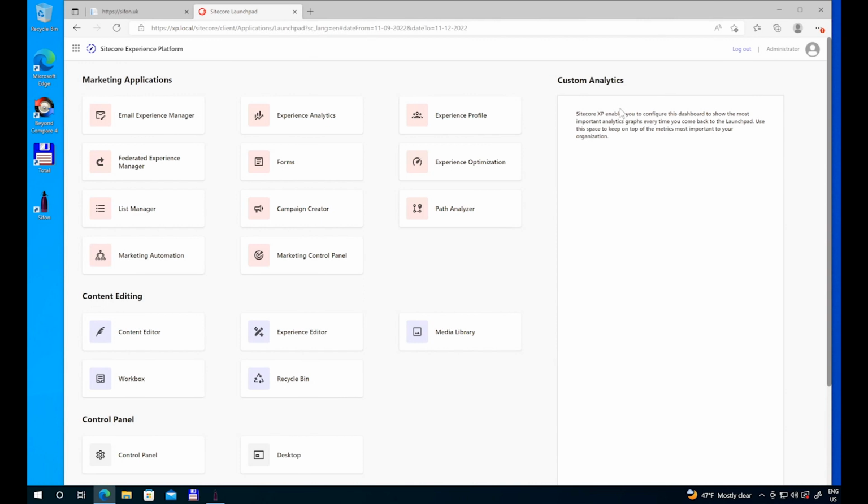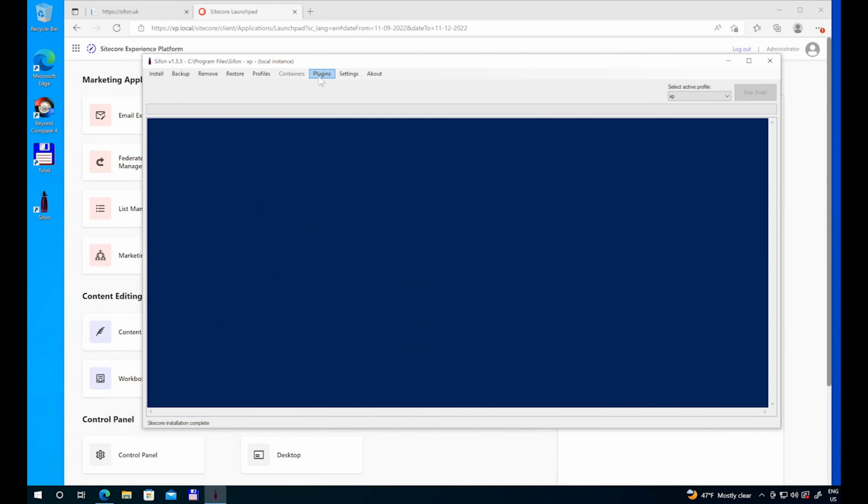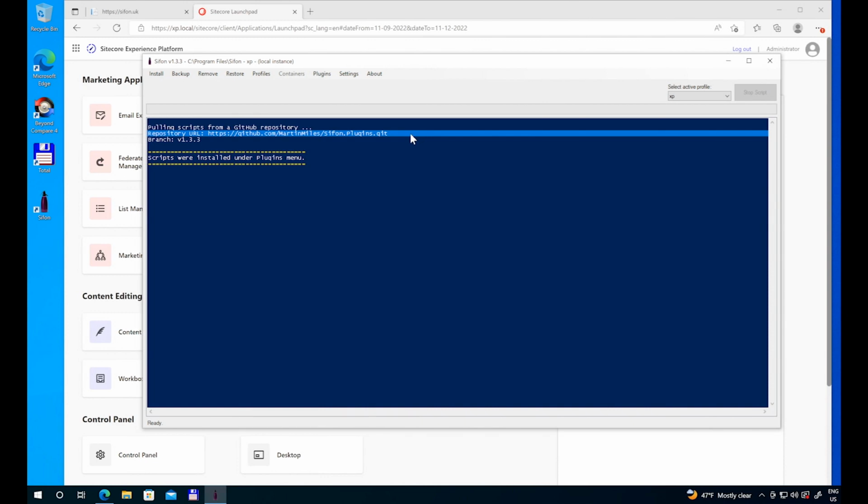But what I will do is take you a little bit further. I want to show you the power of the Sifon plugin system. So if you go to the plugins menu and click Get Sifon plugins, it will pull the plugins from this GitHub repository. A plugin is basically a PowerShell script which you can write and configure to do pretty much everything in the context of the current profile. I have only one profile, which is XP, the XP I have just installed.